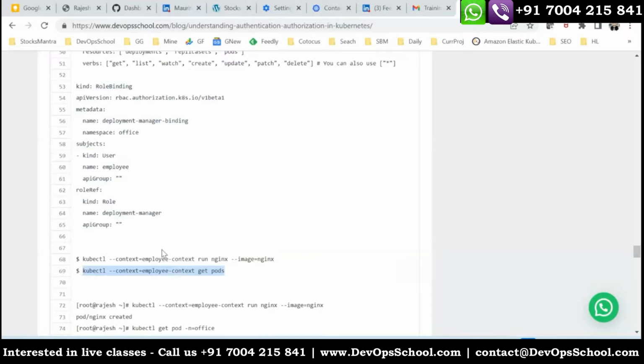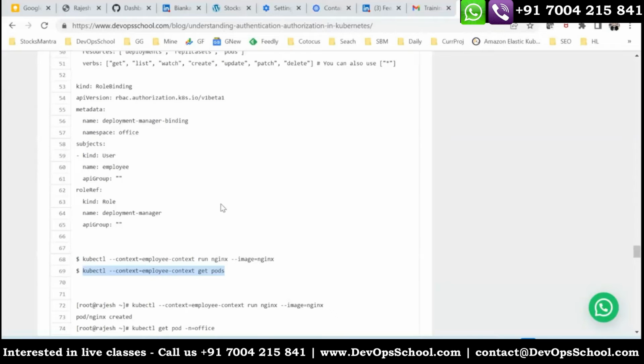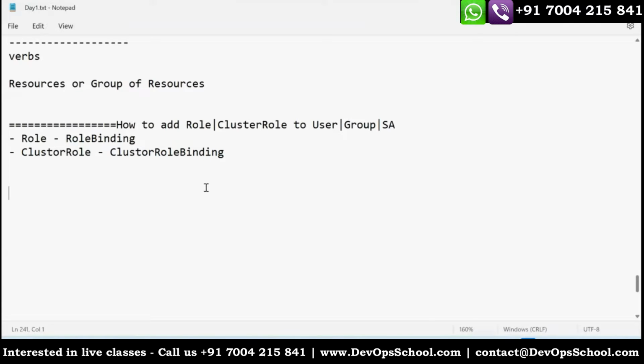Authorizations will be there. So now this is the way you control the user access or service account access or group access on the cluster. Do you understand?